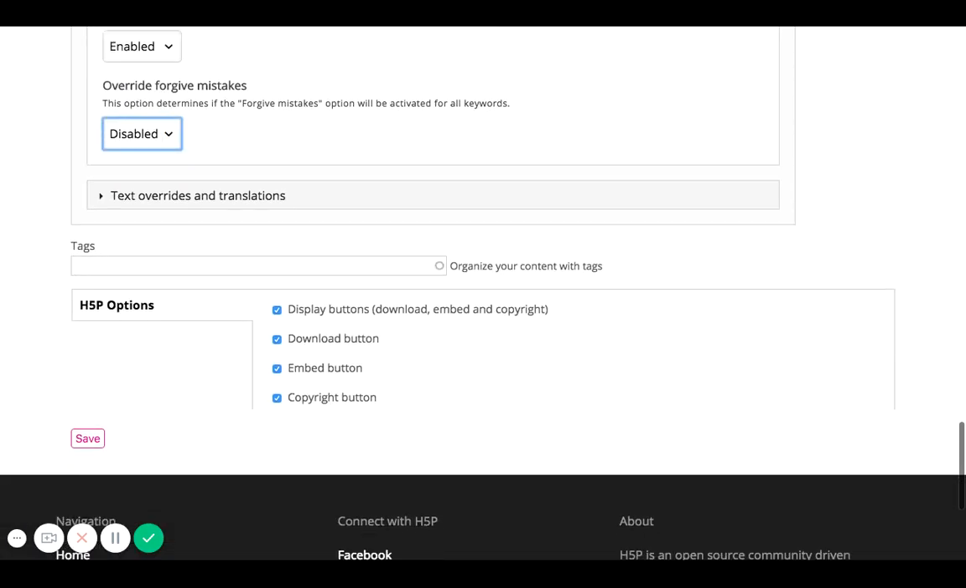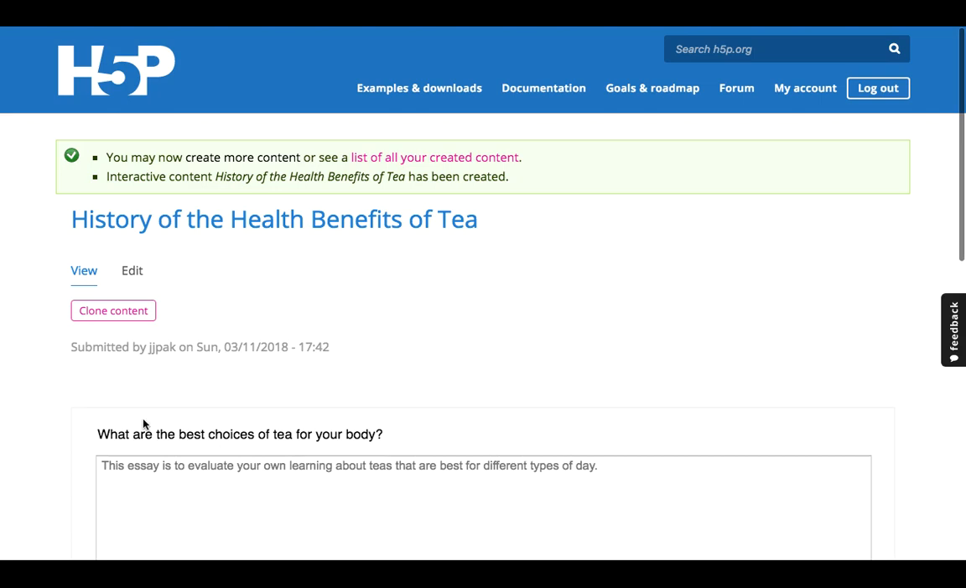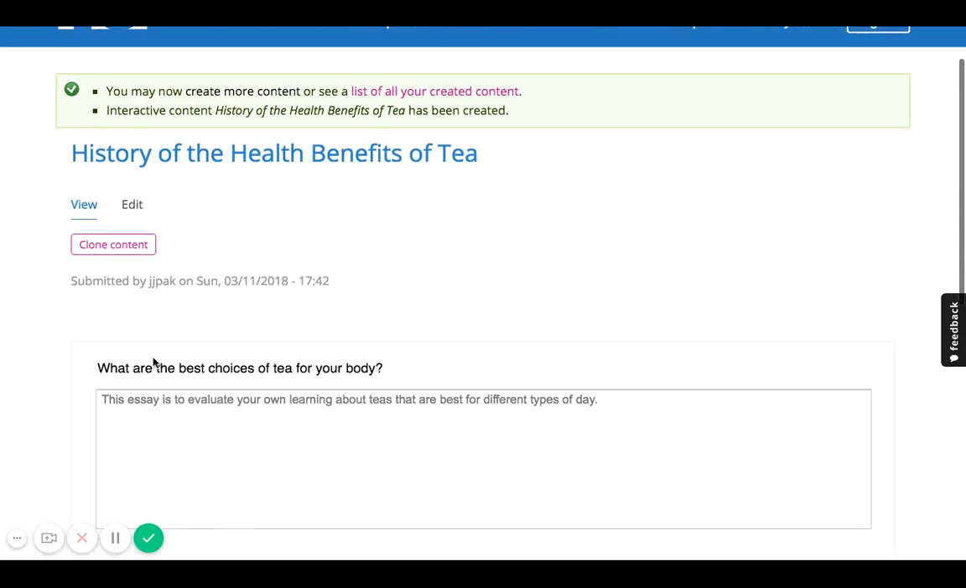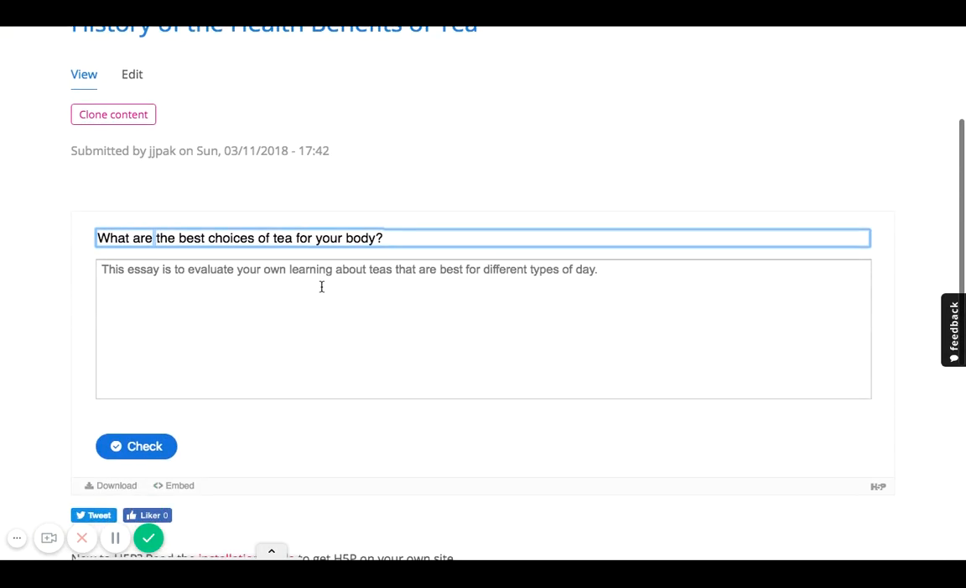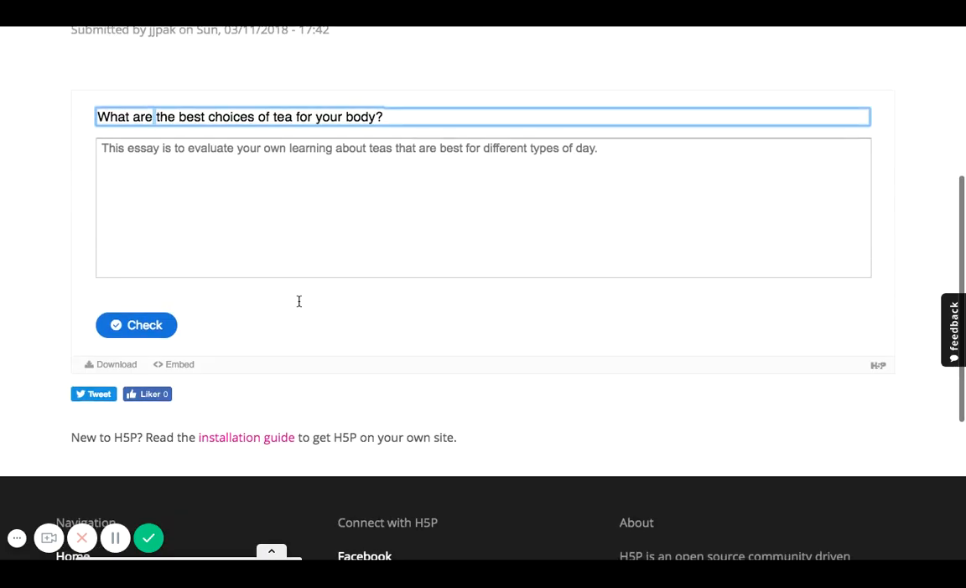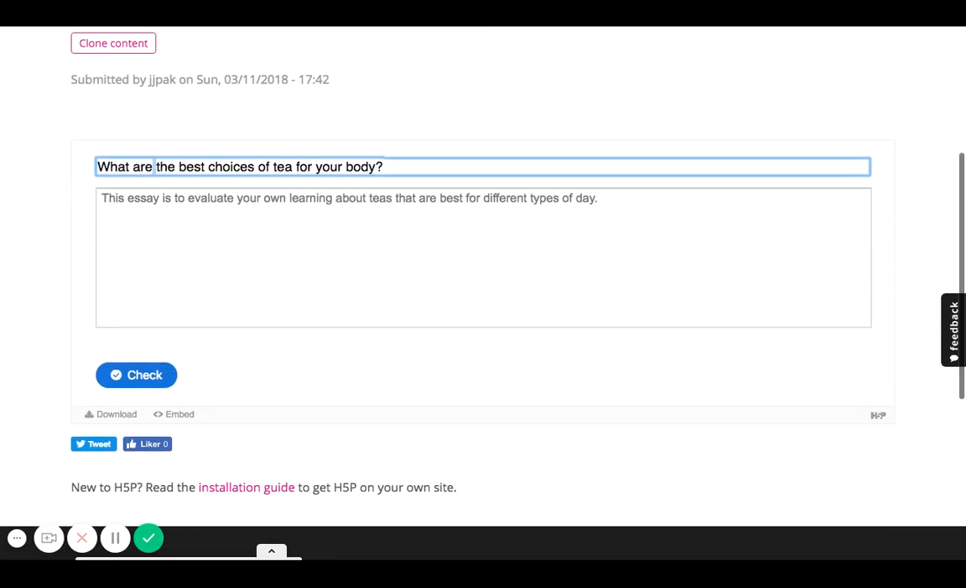Now, when all that is said and done, I can click save, and H5P will save the content. And I will see here that they've given me the visual of what it might look like. And so you can see it asks me what are the best choices of tea for my body and what this essay prompt is about. And really, it's just about checking for understanding and checking for knowledge and just assessing students' progress in their learning.